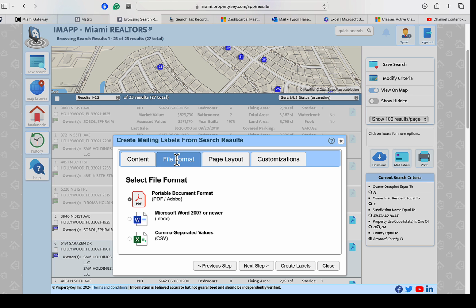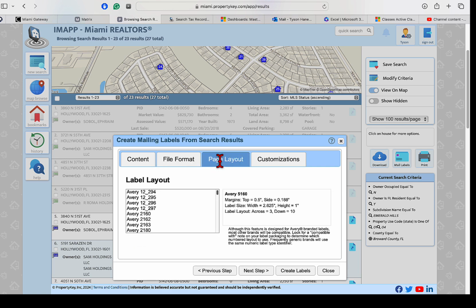From there, we're going to select under file format. For this example, we're going to use PDF, but we also have Word doc and CSV available. Moving over, we have the section page layout. We're going to move forward with the industry standard, Avery 5160.